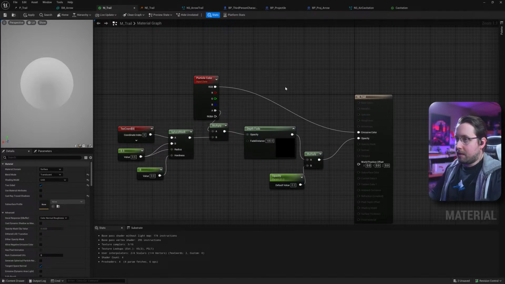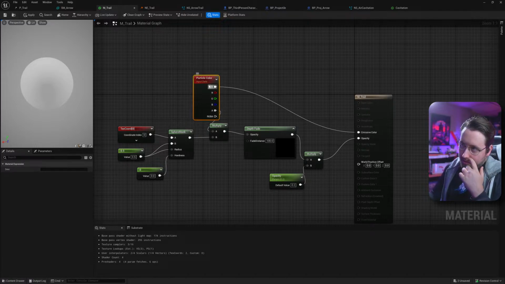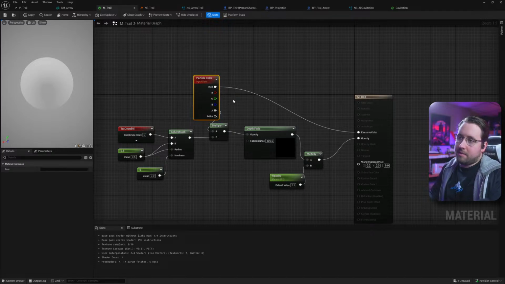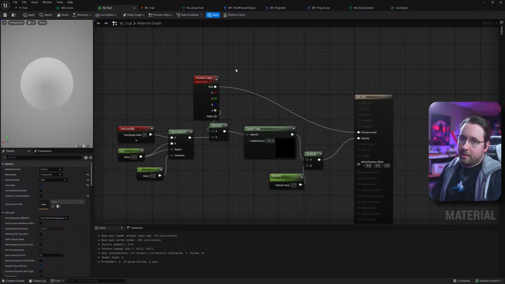So instead of using a constant, I'm going to use this particle color node. And this is an input node that you can see here, an input data node. And you can get extra details by holding Control Alt. So the particle color expression ties into the current color of a given particle based on any per particle color data defined within Cascade or Niagara. This may be put into the appropriate channel, emissive color. So what that basically means is that within the particle system that we are working within, we can determine the colors there instead of having to determine them in the material editor.